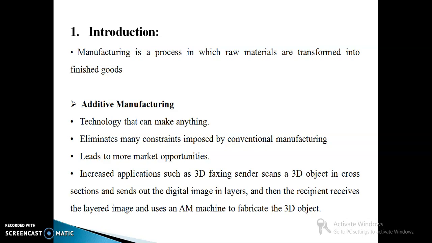Also, there are increased applications, such as 3D faxing, where the sender scans a 3D object in cross section and sends out the digital image in layers, and then the recipient receives the layered image and uses an additive machine to fabricate the 3D object. The 3D object is fabricated when the drawing is sent to the machine, with the help of layers, by using an additive manufacturing machine.